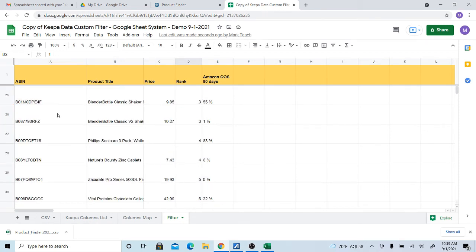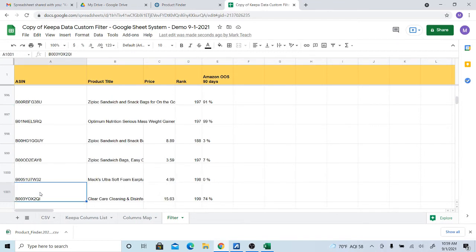If you scroll down, I'm going to go all the way to the bottom. That's 1,001, as you can see. So it's 1,000 products because we started at row 2. And you can see all the ASINs and everything is in here.